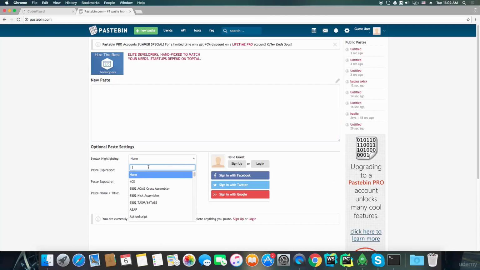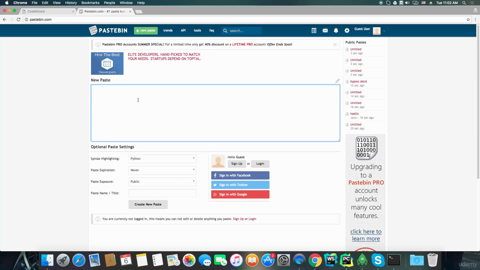Now also you have a way to highlight for certain syntax. In this case, it's going to be Python. Paste exposure should be public or unlisted. Basically, if it's unlisted, anybody that you give the link to will be able to view it. And then you can also title it. And then you just create the new post, and then it's going to give you a URL. So I'm just going to do this really quickly so that you guys can have an example.